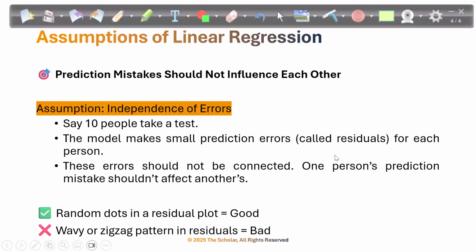The second assumption which we have is that prediction mistakes should not influence each other. Independence of errors. Say 10 people take a test. The model makes small prediction errors, called residuals, for each person. These errors should not be connected. One person's prediction mistake should not affect another's prediction. Random dots in a residual plot are good. A wavy or zigzag pattern is bad.